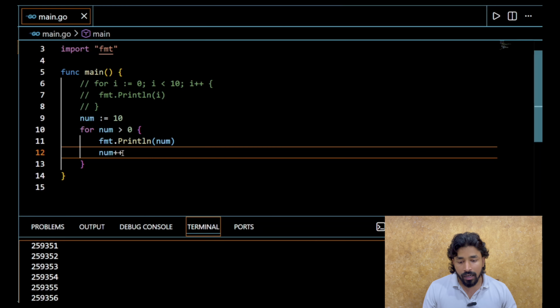It got printed and then num becomes 11. 11 is greater than 0, it's always true. We are incrementing this value, so it went into an infinite loop. It will never end.